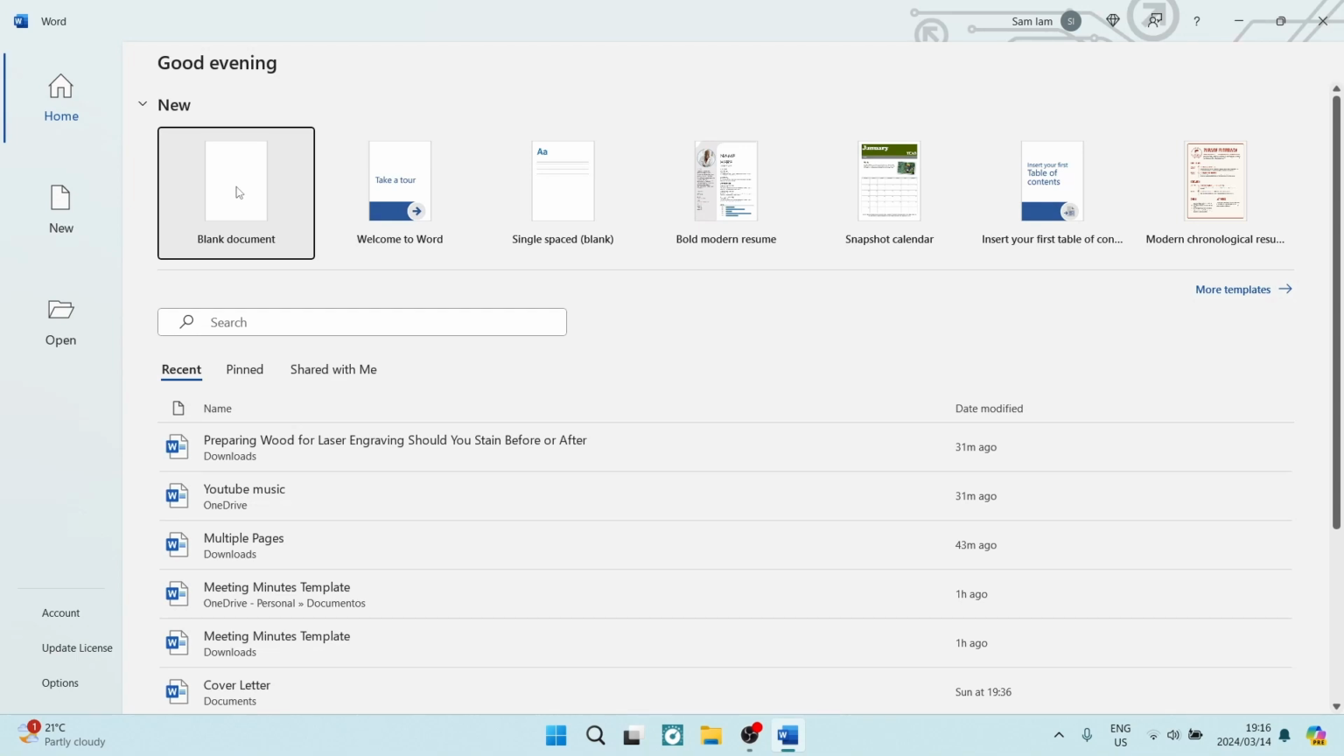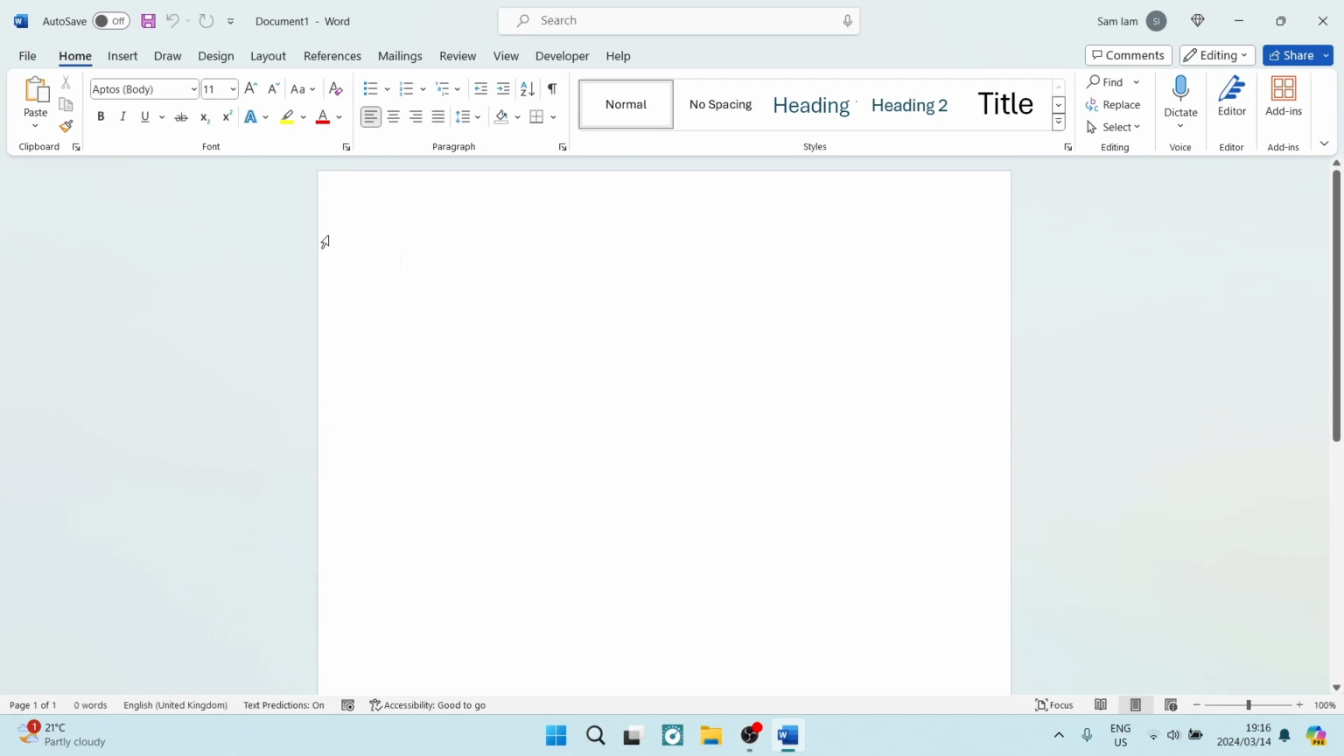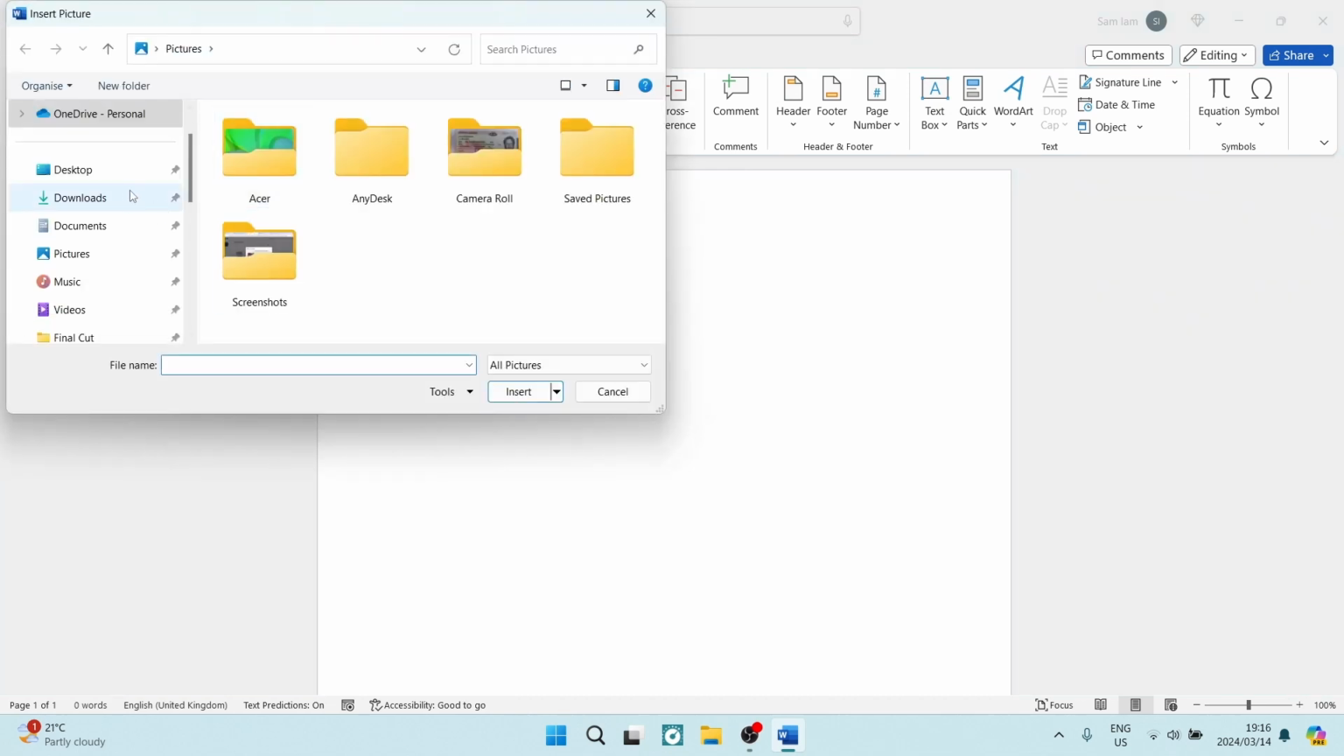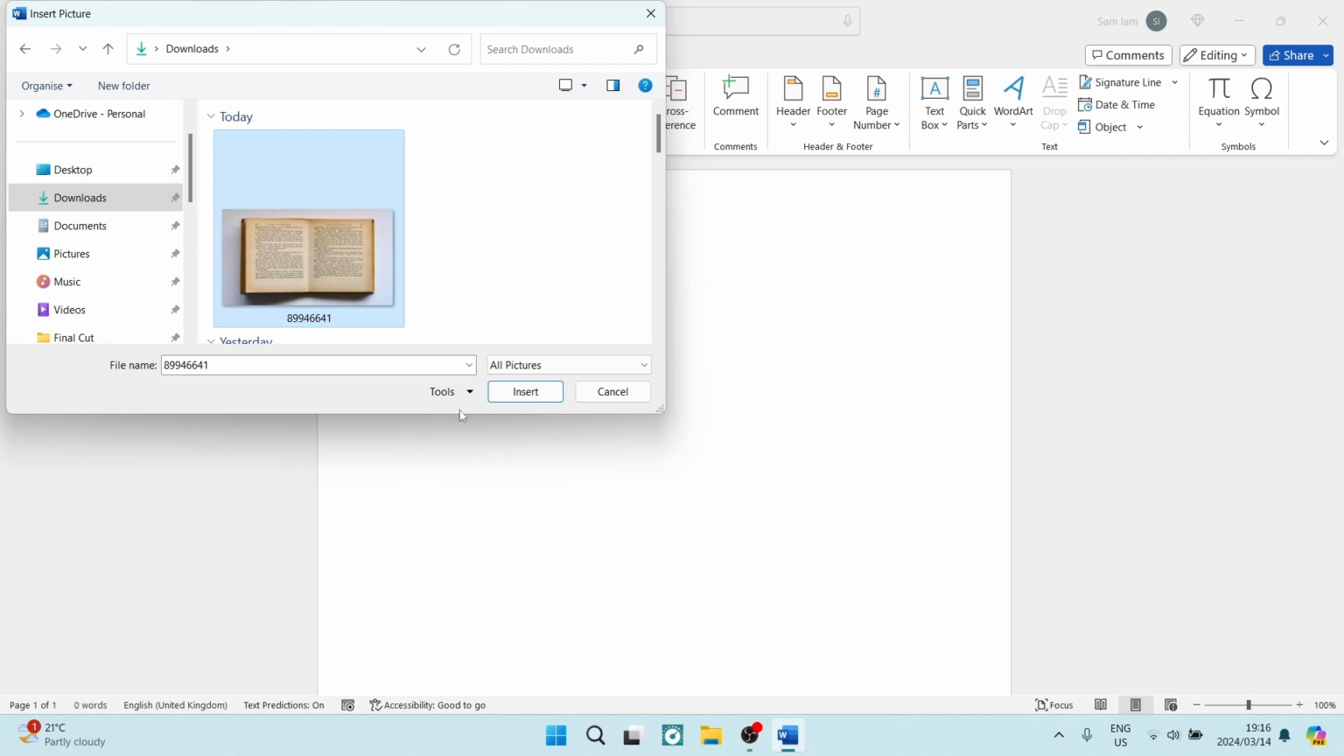Ladies and gentlemen, I'm going to show you how you can convert an image into text in Microsoft Word. So let's get in. The first thing you want to do is open up a blank document in Microsoft Word, and we're going to travel up to Insert, and here we are going to tap on Pictures, and we are going to add the picture of our text.